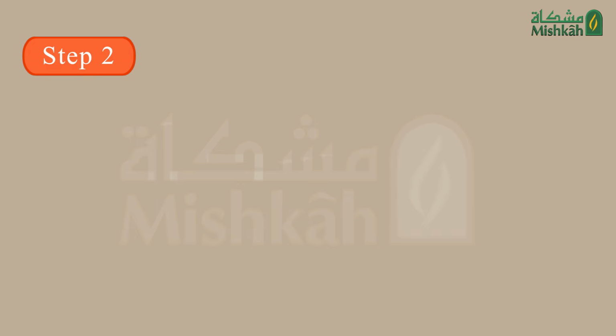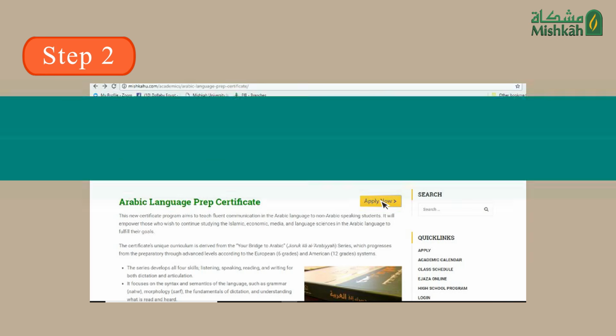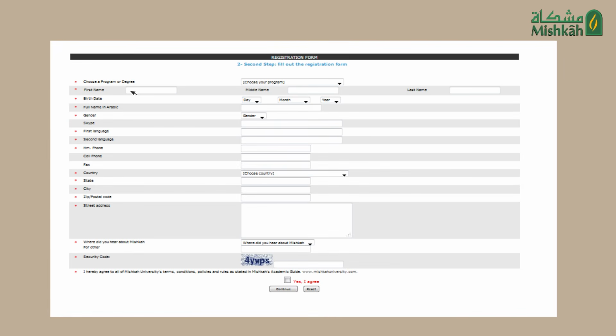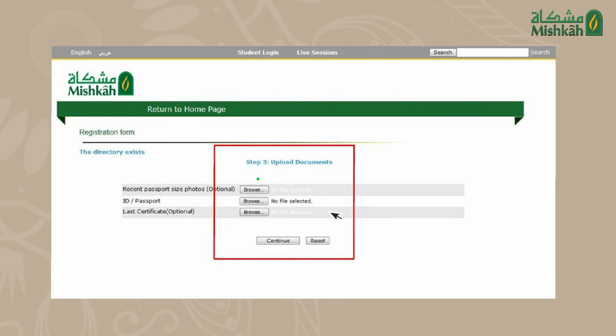Step 2. Apply now. If you are interested in applying to our program, please click on Apply Now and follow the steps. First, registration. Begin by creating your login information as shown. Second, fill out your personal information in the admission form. Third, upload your personal documentation such as ID, photos, and school certificates.